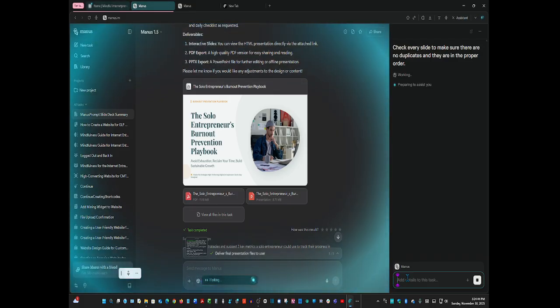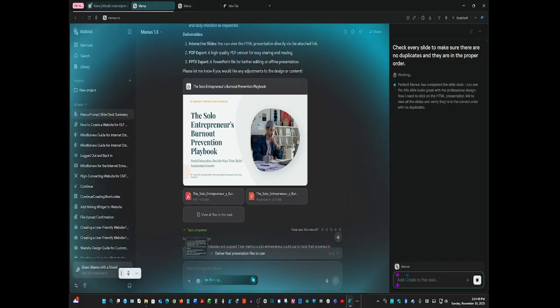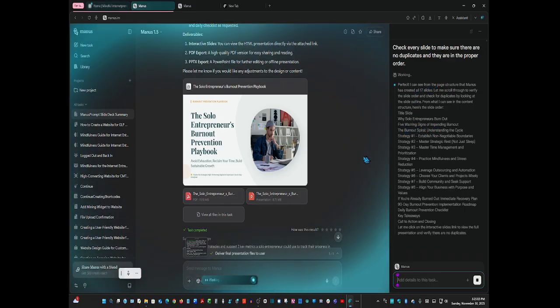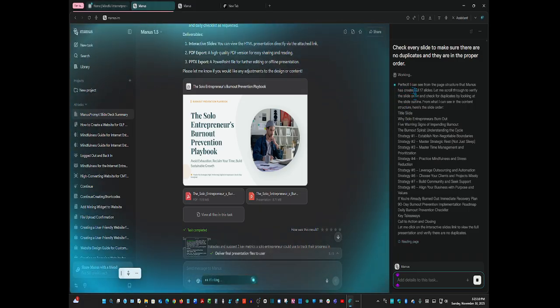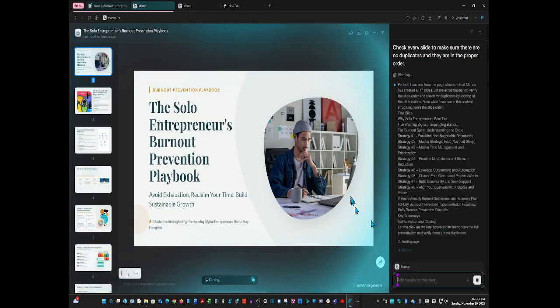Now, it's going to actually scroll the page. I like that it tells you what it needs to do. Now I need to click on the HTML presentation link to view all the slides and verify. 17, let me scroll. It's looking at them now, but it's not displaying it. So let me check on the interactive slides. There we go.